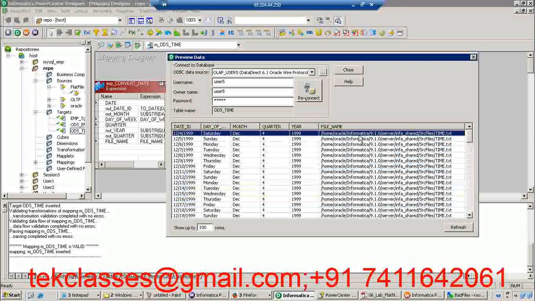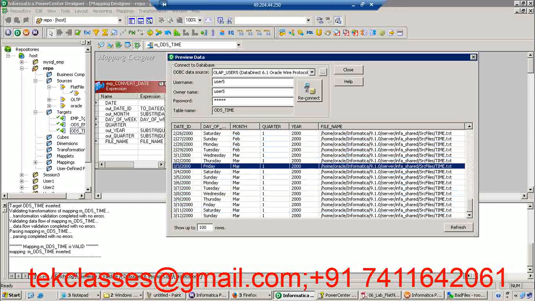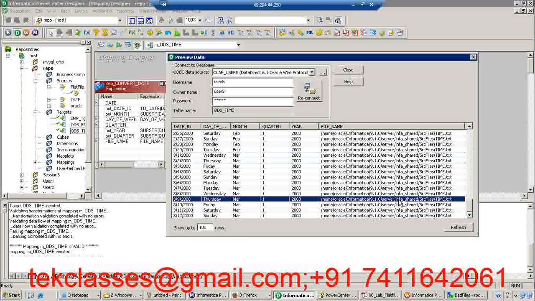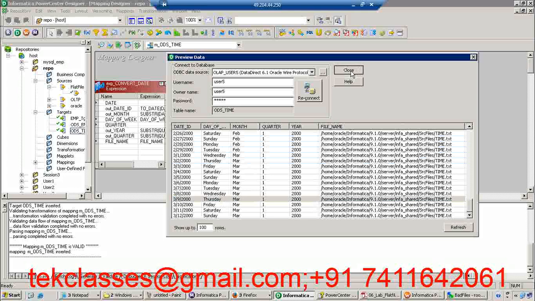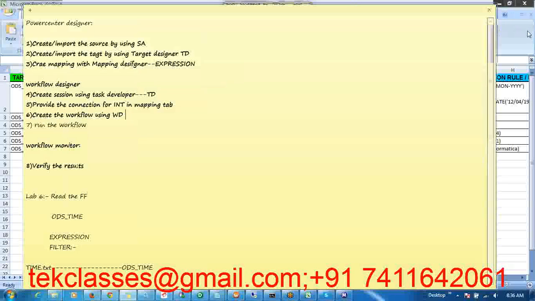Now you have the data only which is greater than 12/4/1999, not less than that. So that is how you validate the data. I mean, that is how you read the data from it, and that is how you use the expression transformation and the filter transformation in Informatica. Right. You can go ahead with your questions now quickly if you have any. So that completes lab number 6 and how to use it.